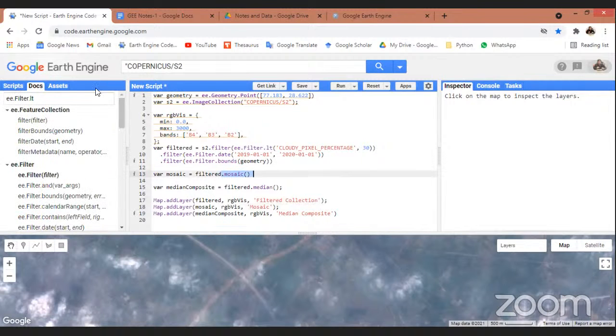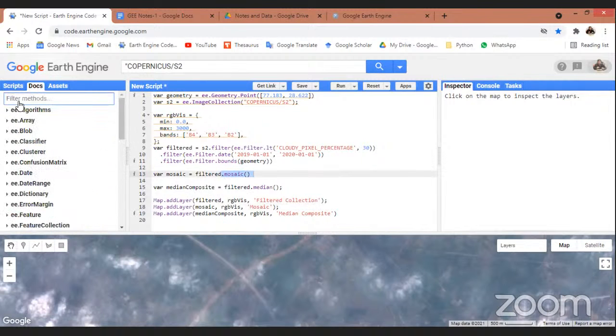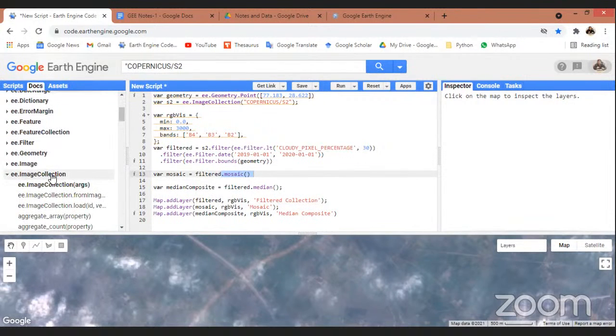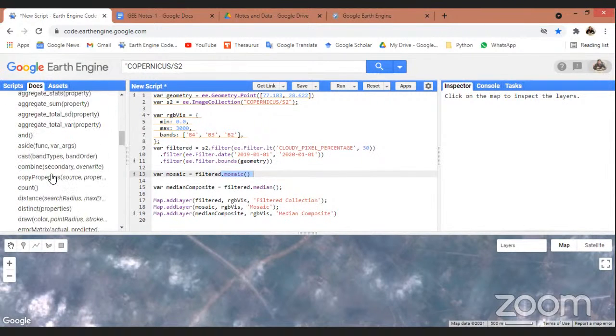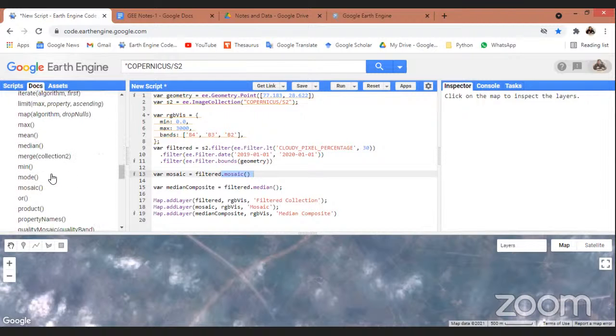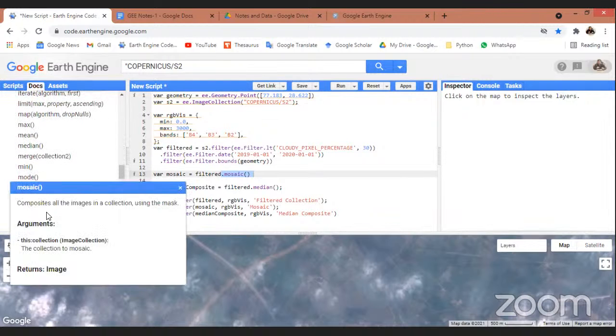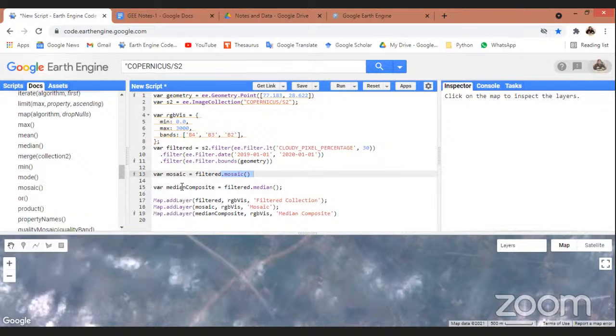If I search for image collection, in image collection there is a method known as dot mosaic. So what is this actually doing? It composites all the images in a collection using the mask. It is converting the image collection into an image, but the image will be the latest one. So the pixel value of this particular mosaic will be the same as this filter.